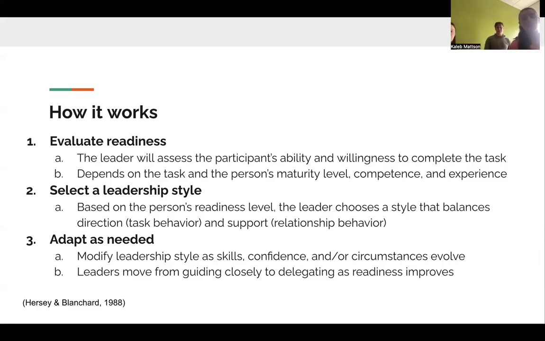Next, the leader chooses a leadership style based on that person's readiness level. It's all about finding the right balance between giving direction and offering support. Finally, the leader adapts. As the individual grows in skill or confidence, the leader adjusts their style, moving from close supervision to more independence. It's a dynamic process that changes as the person or situation evolves.